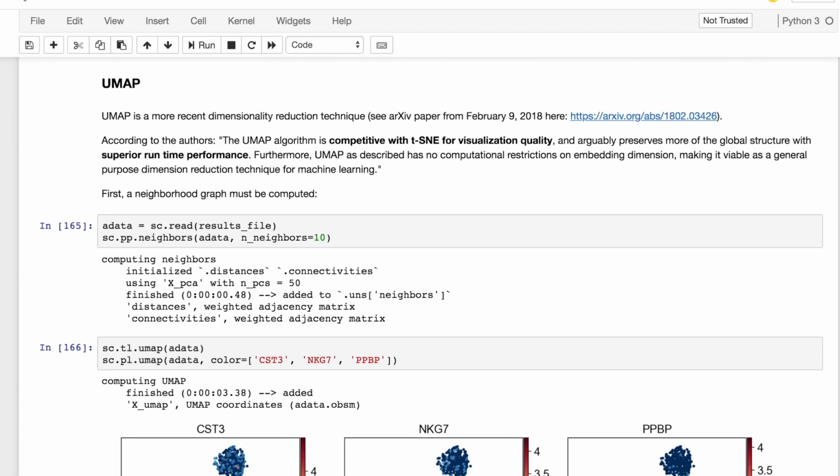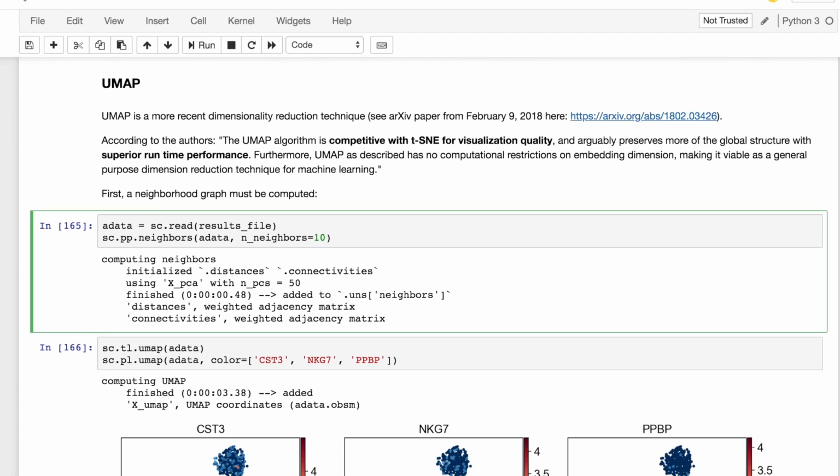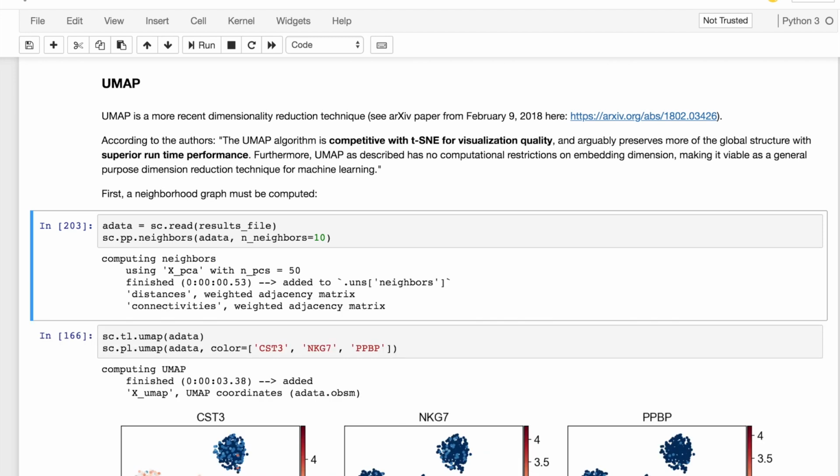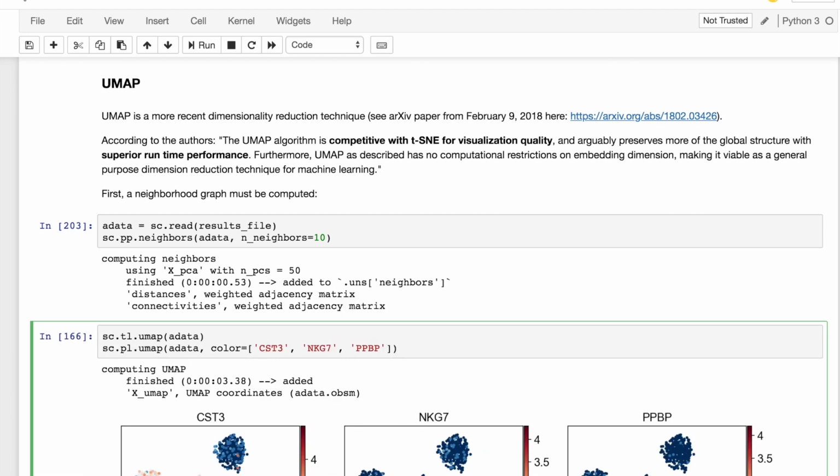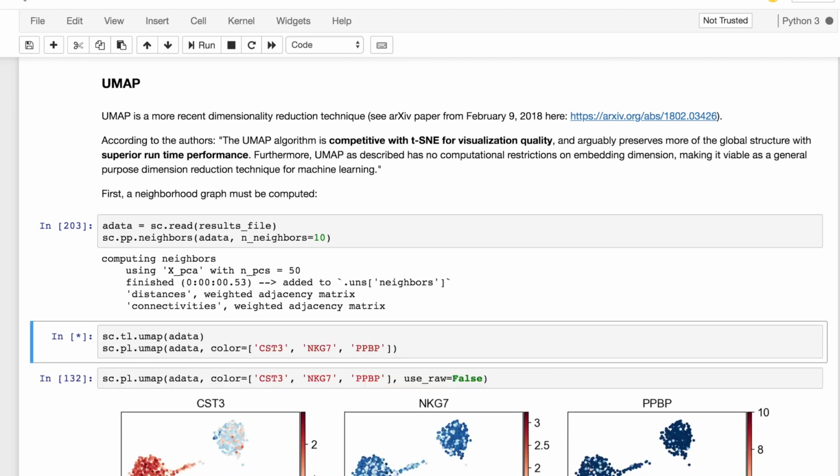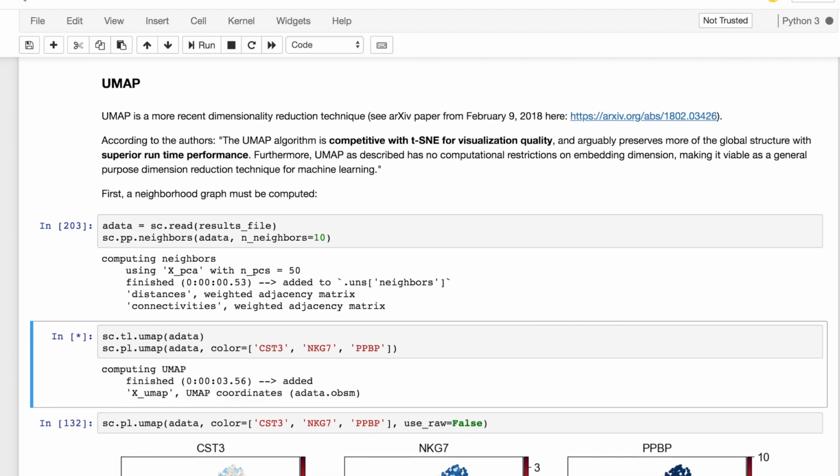Next, we'll look at UMAP. This is a much more recent dimensionality reduction technique that's been a lot of interest lately. So it's competitive with t-SNE for the visualization quality, and it's nonlinear, unlike PCA. But it has superior runtime performance.